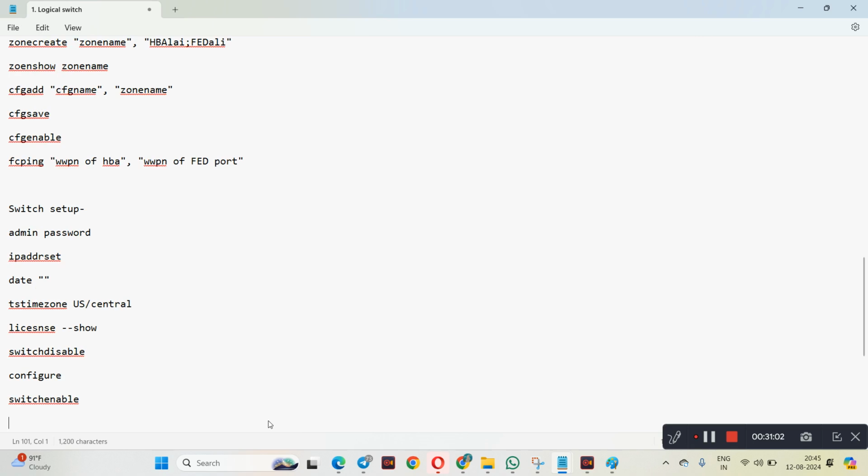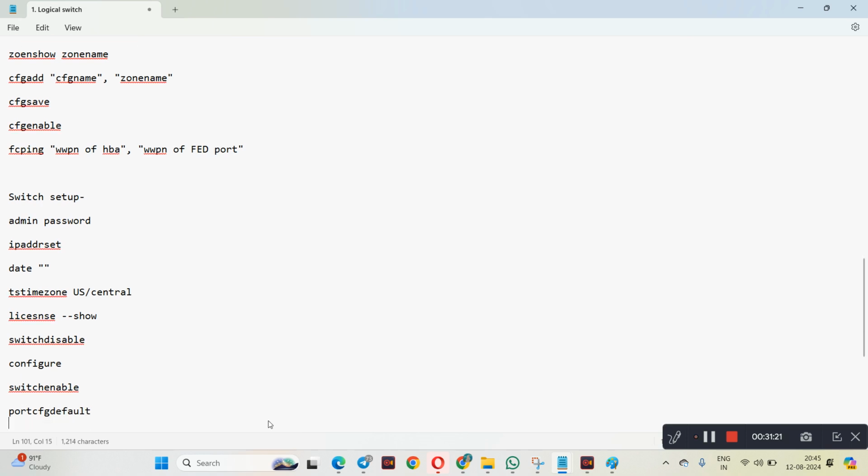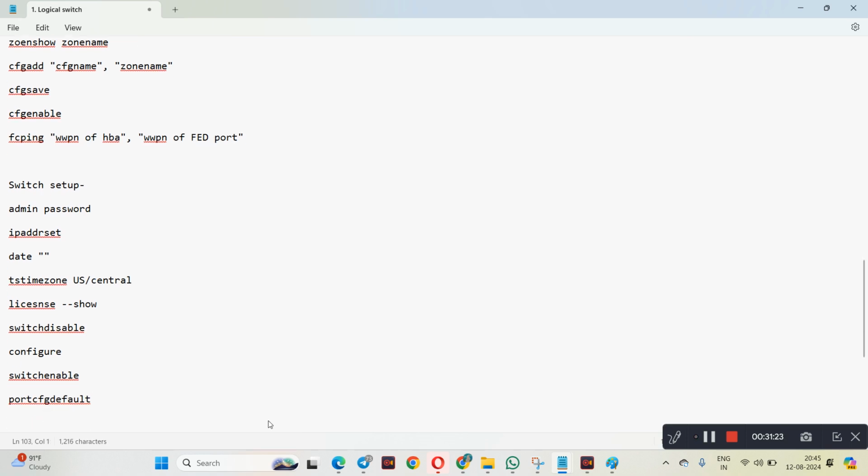And suppose every port will have some port speed, some BB credit something, right? So if you want to set all the ports as per the default value, you need to give the port CFG default command. So these are the things you need to give.